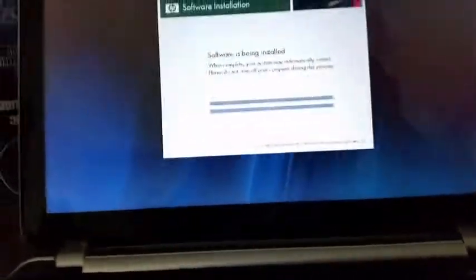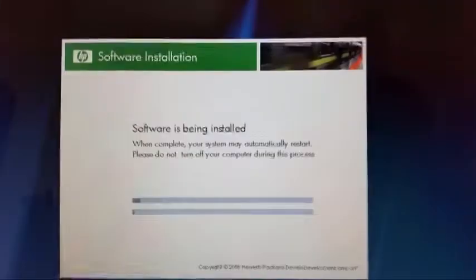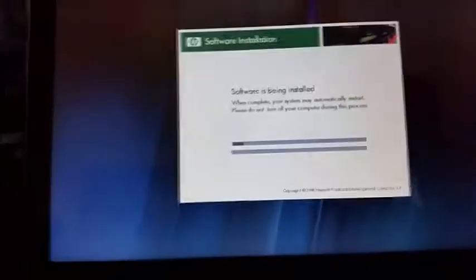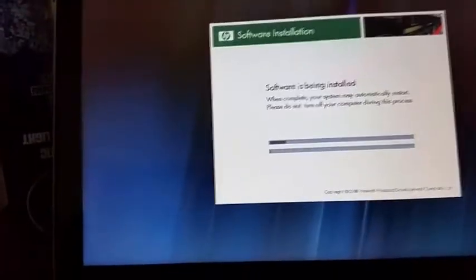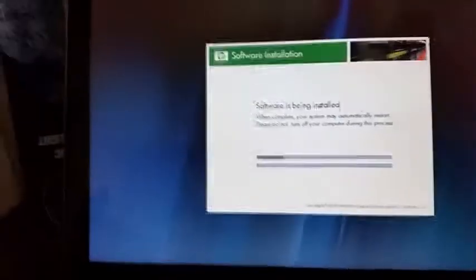Oh, that's nice. Oh, apparently, yeah, it's still 10:45. No. Why does it keep thinking it's 10:45? Come on. This is terrible. Software is being installed. That's a very old looking HP restore screen. Right. Well, the best thing I can do is just leave this to do what it's got to do.